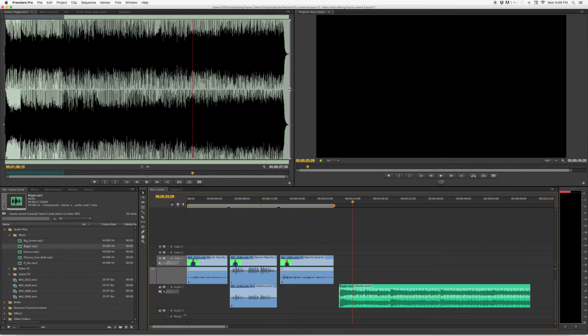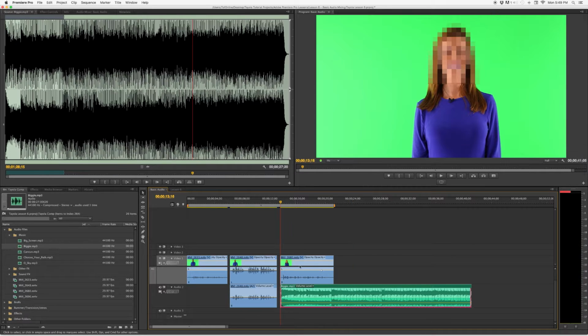So what we're going to do now is adjust the audio to its proper level. I'm going to bring it underneath and adjust this to -10. And what you have here.